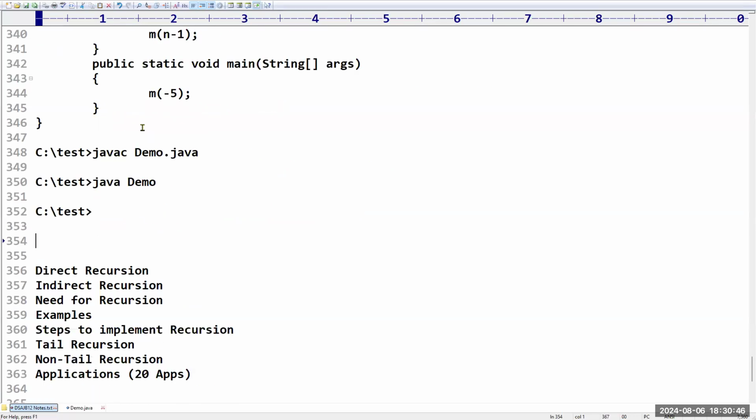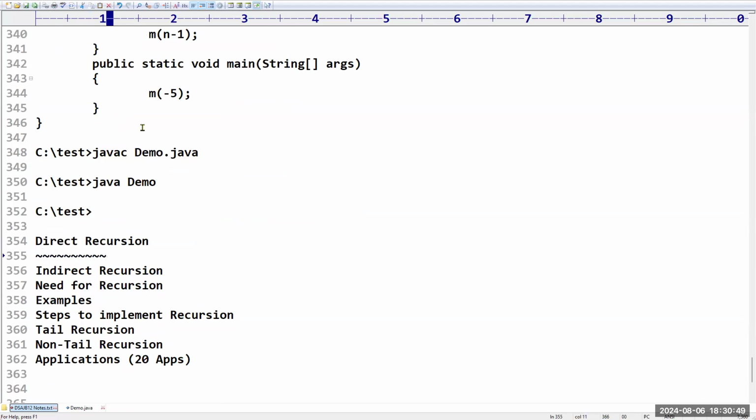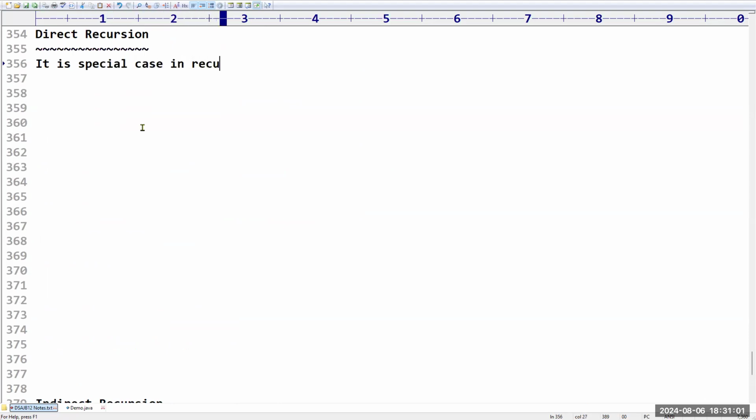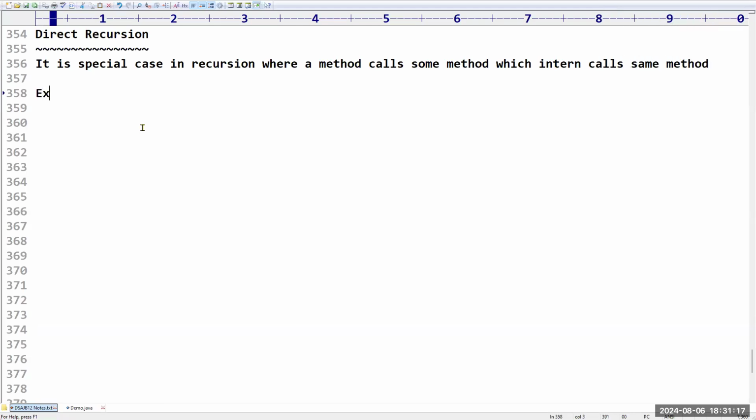Right. Sir, okay. What is meant by direct recursion? Sir, it's a very simple theoretical point. Direct recursion is a special case in recursion where a method calls some method, which in turn calls the same method. Sir, I don't want to take any example program, just syntactically I want to show. I have void m. Sir, I am going to write some instructions here. After that, I am going to call the same method. It is called as what?